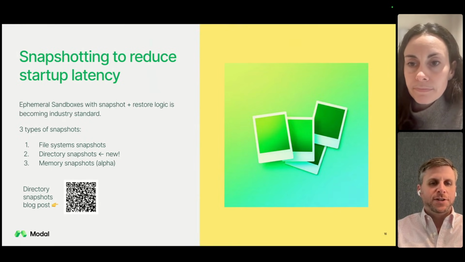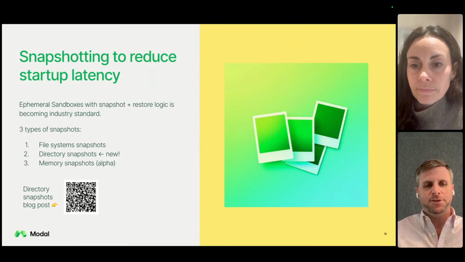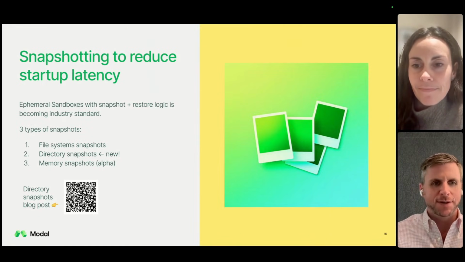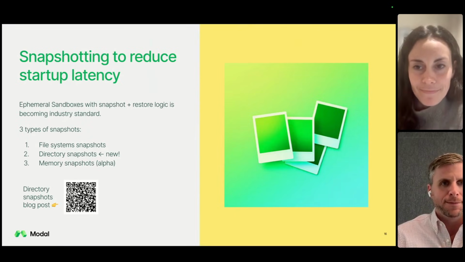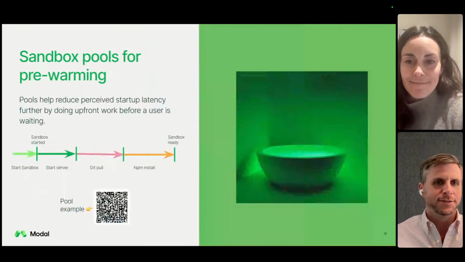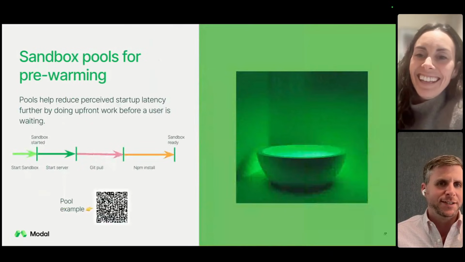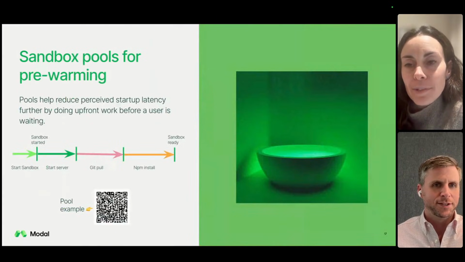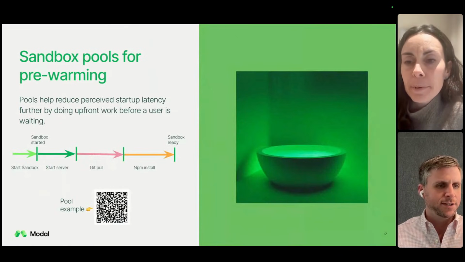Yeah, and one cool thing about directory snapshots is that they can be mounted after the sandbox has started, which allows you to have a warm pool of pre-warmed sandboxes and then attach a directory snapshot. Yeah, and that's actually, I think, the next slide. So, perfect segue. A third pattern is to have a sandbox pool where you pre-warm sandboxes.